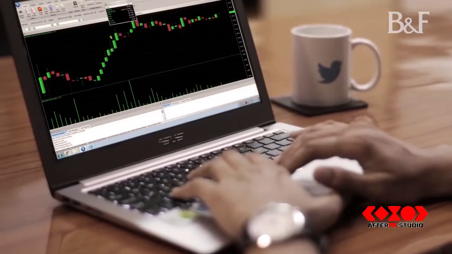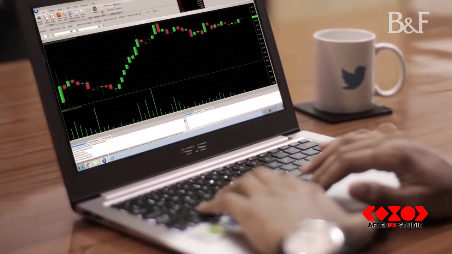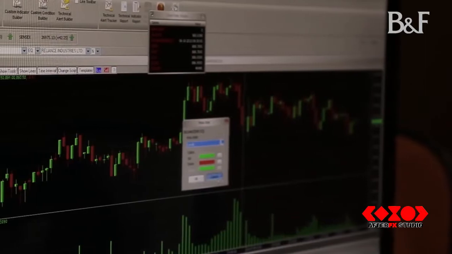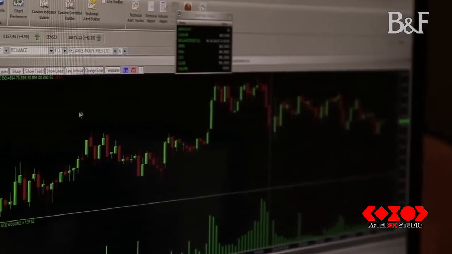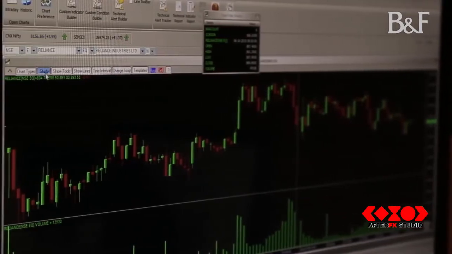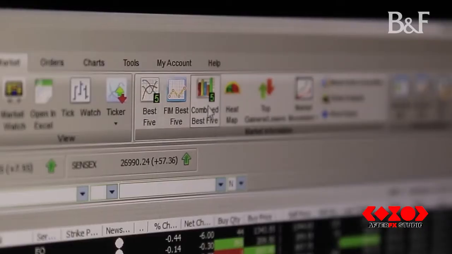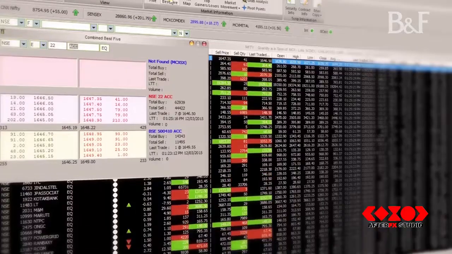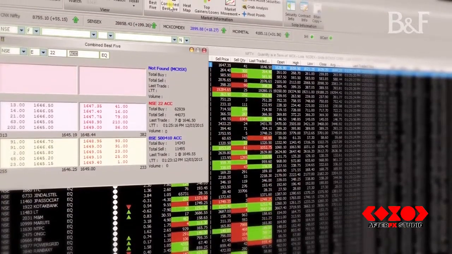If you like to trade using charts, the Technical Chart section lets you apply a variety of quick charting options, switch between historic and continuous charts, and even make your own plots. The Combined Best 5 feature lets you see the best 5 gainers and losers in both the NSE and BSE simultaneously.